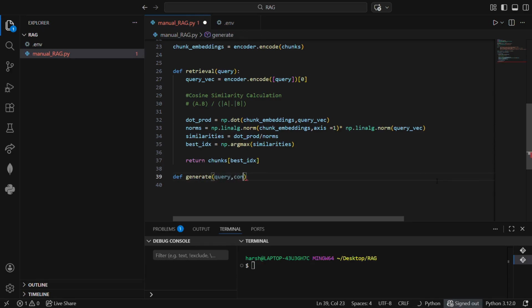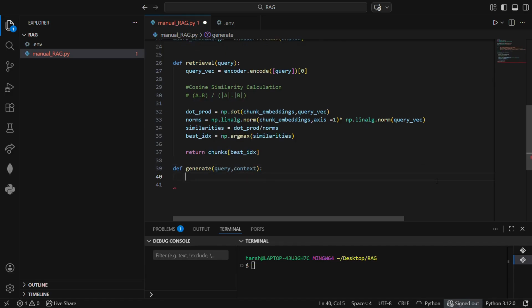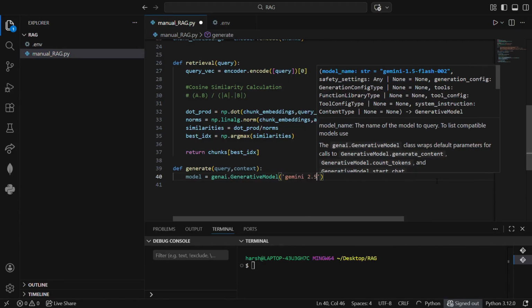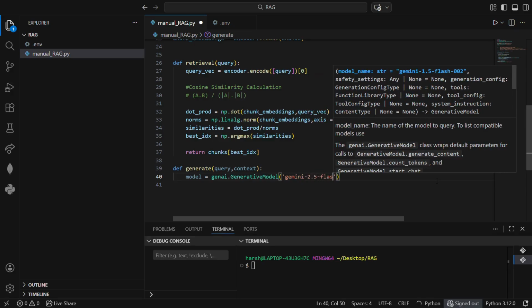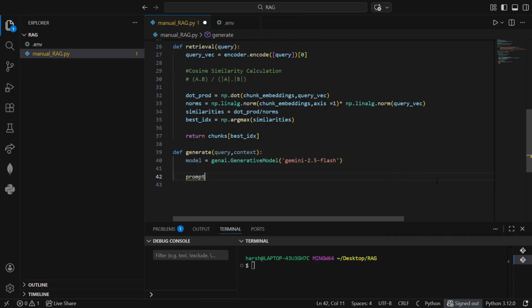Now we'll come to our final step, which is augmentation and generation. So we need to inject our query and our context into the system prompt, and then finally we'll call our LLM. Firstly we'll have to call our model and then give a system prompt. I'm using Gemini 2.5 Flash over here.